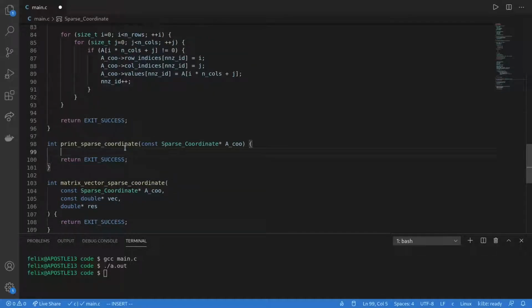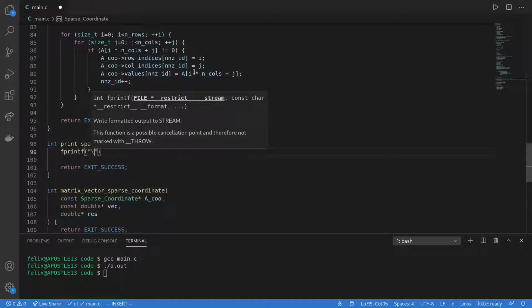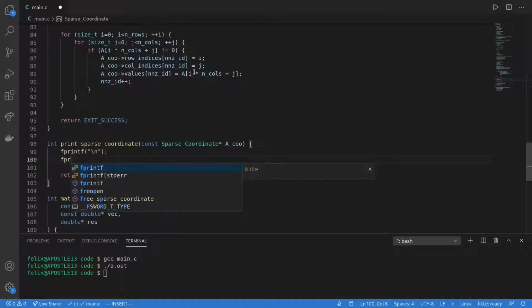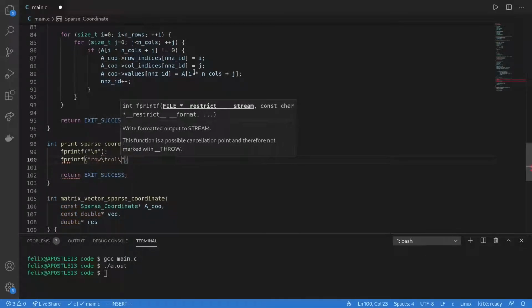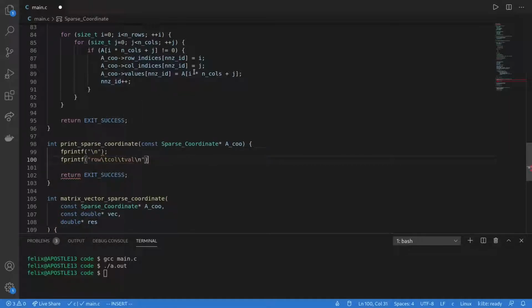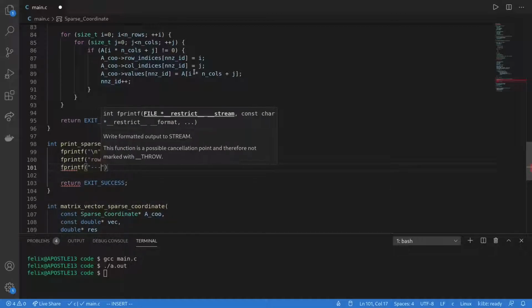So remember, we have our three arrays which are of equal length. So what we can do is we can iterate over them and print out the coordinates together with the value. So let's start with making it a little neat. Put in some spacing here, and then let's get ourselves a header of what we want to print. So we want to print the row index, the column index, and the value. And then let's make it really neat.